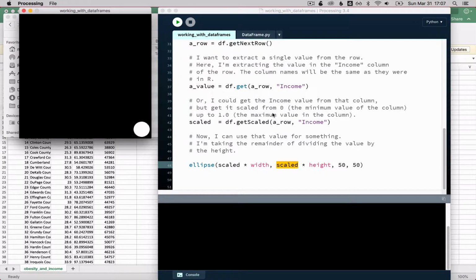So if all goes well, I should be able to run it, and my visualization does absolutely nothing interesting.